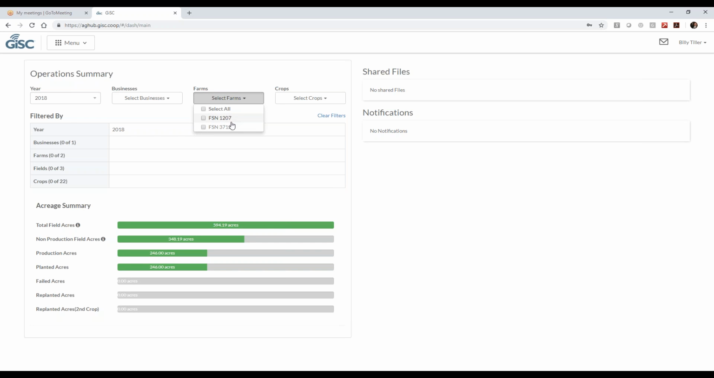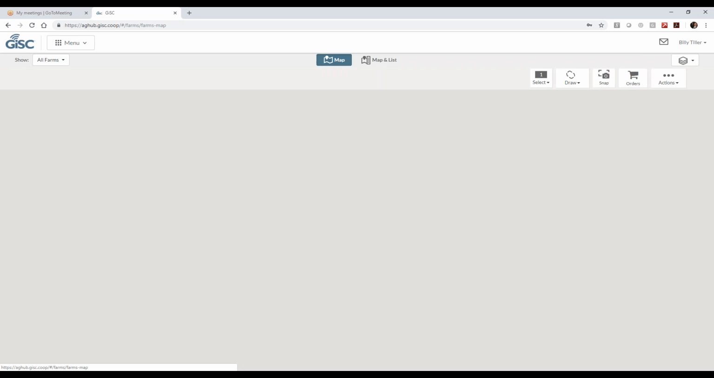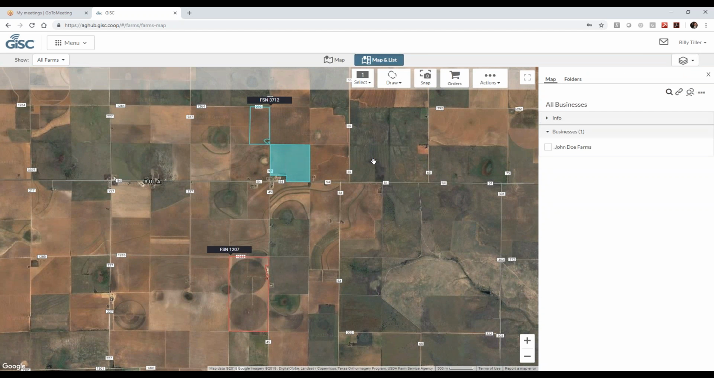We now have the two farm serial numbers. We're getting additional crops, so we have corn and cotton. These are all things you can filter by. We see that we've now got total field acres of 594, and 246 of those acres are in production. Let's go back into farms and fields where we're into the detail.